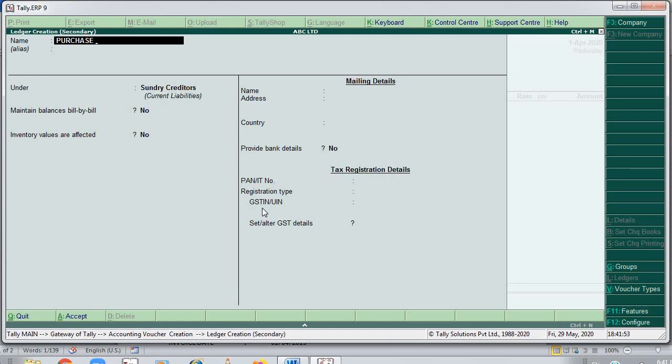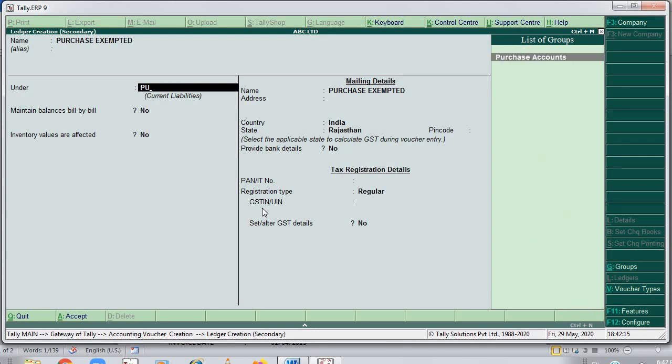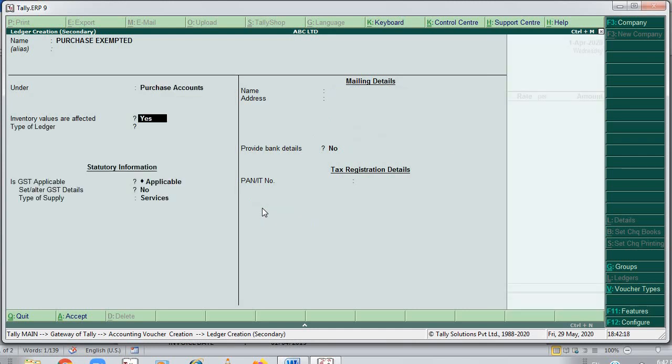Now here I have to create a purchase at the rate of 0%, or I have to create purchase exempt. Better to create it by the name purchase exempted, and press enter, and this will go under purchase accounts. I am typing over here purchase accounts. Press enter. These are the goods I am supplying. Then here also press enter.